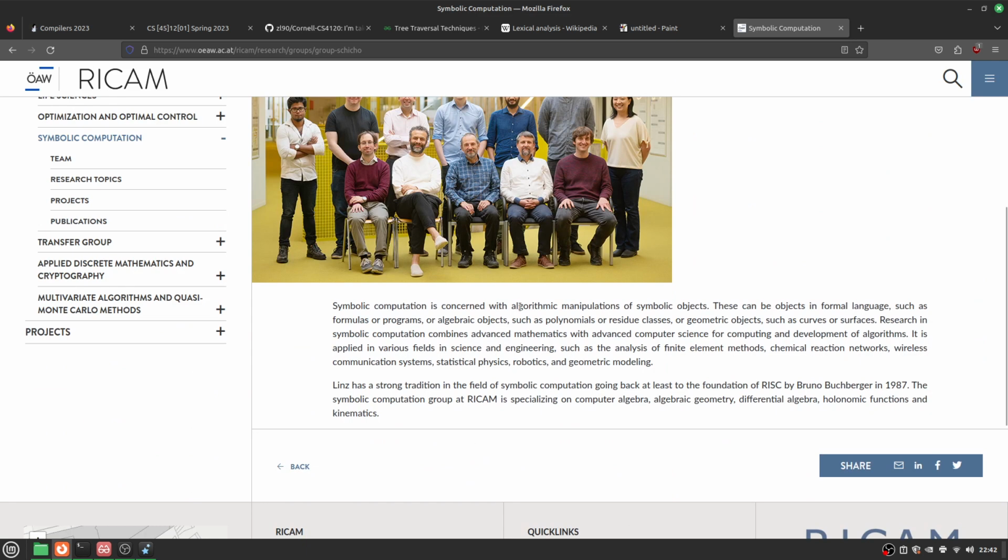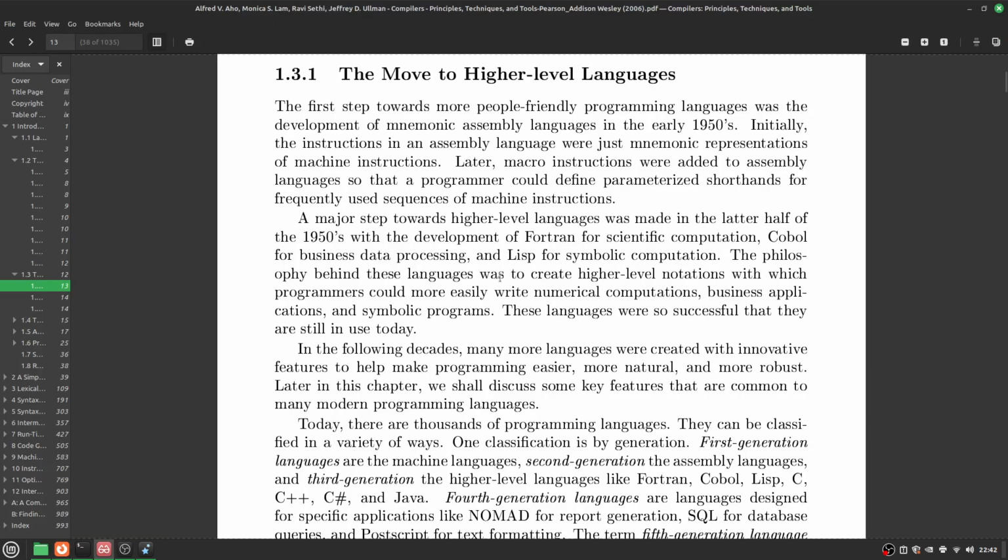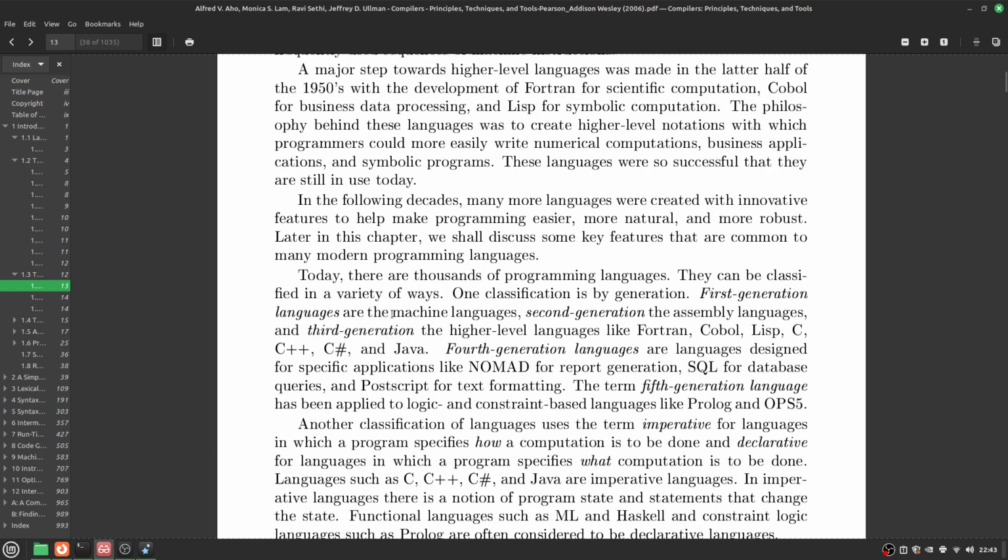Symbolic computation is concerned with algorithmic manipulation of symbolic objects. These can be objects in formal language such as formulas or programs, or algebraic objects such as polynomials. Okay. Some mathematical related stuff. Alright. Symbolic programs, right. Yeah, because writing formulas and stuff is pretty difficult, and lots of computation around that. These languages are so successful that they're still in use today.